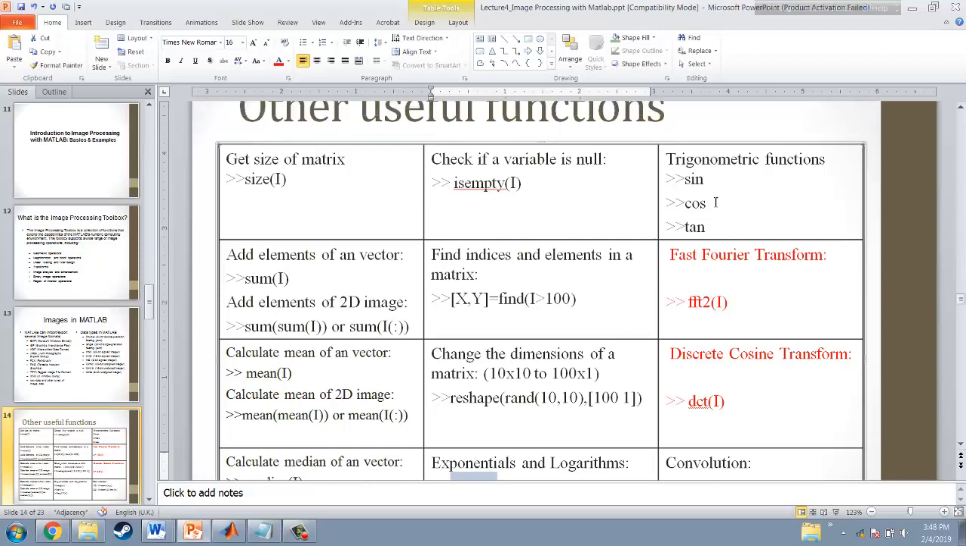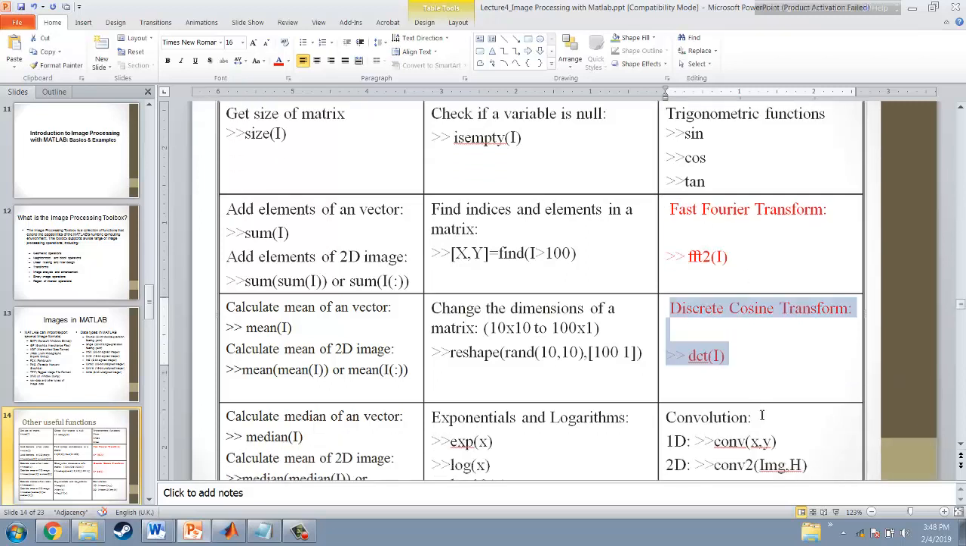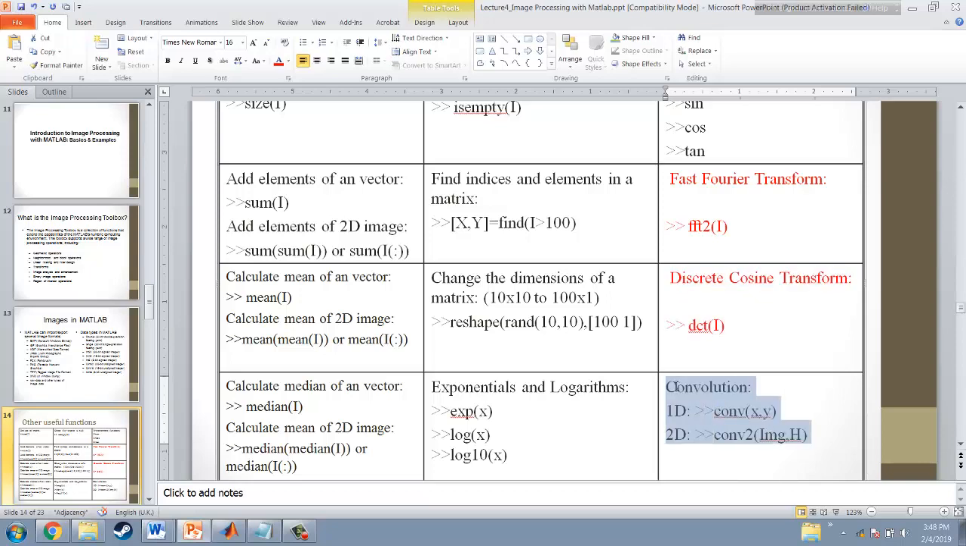Besides, we have many other functions. For example, this function also works. For these two, I will not teach here. This is very complex. For this one, perhaps I will teach in the future.